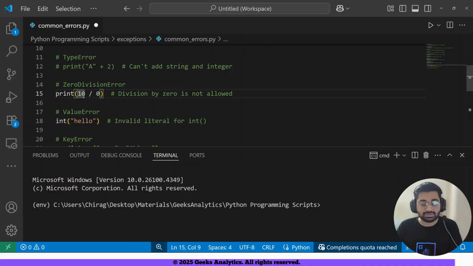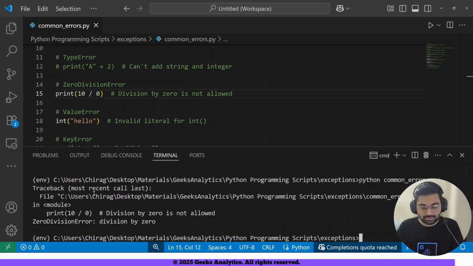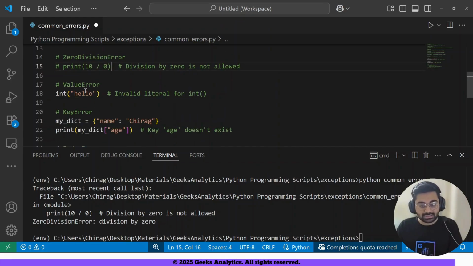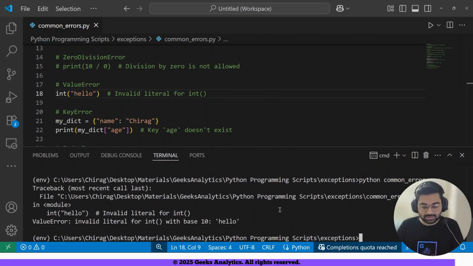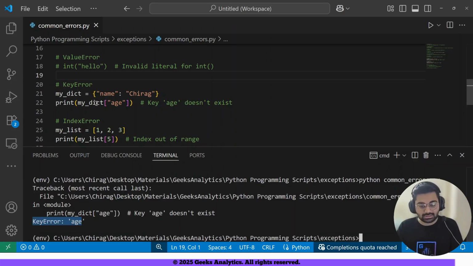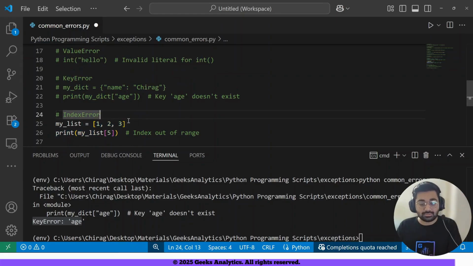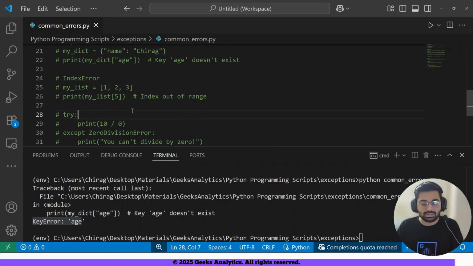Then we have this zero division error, meaning if we try to divide something by zero, a zero division error always occurs. So as you can see, zero division error. And trying to convert a string to an integer. So it says integer hello cannot be, so that causes a value error. Then key error, meaning trying to access a key that is not present in my dictionary. You can see key error H. Similarly, trying to access any index that is not present in our list, so that can also cause the index errors.